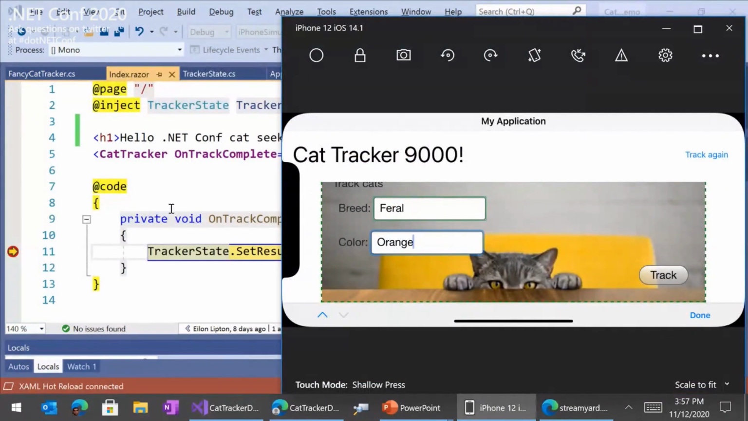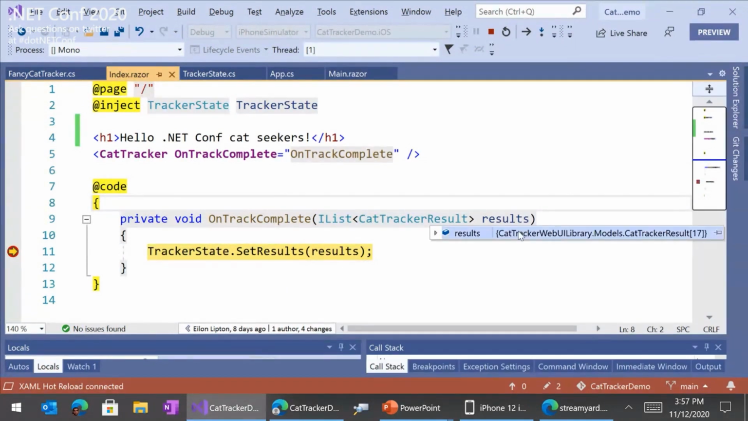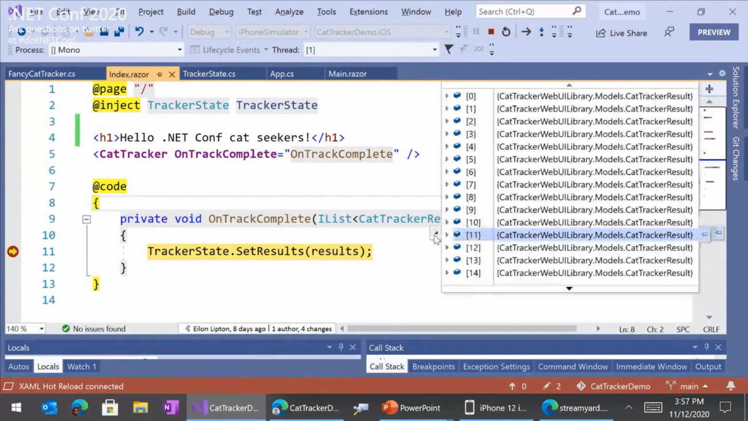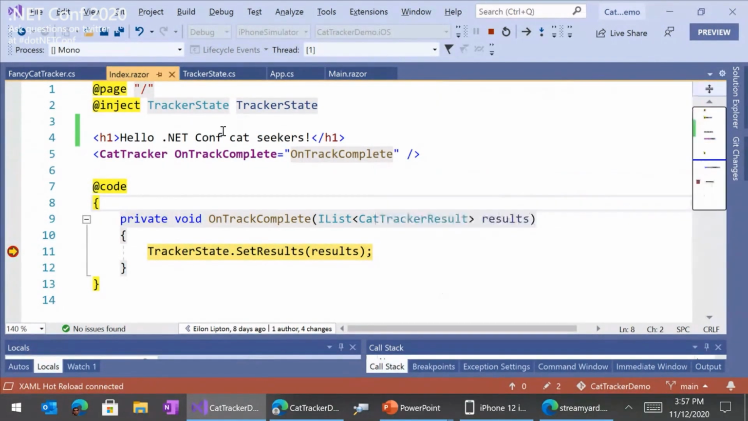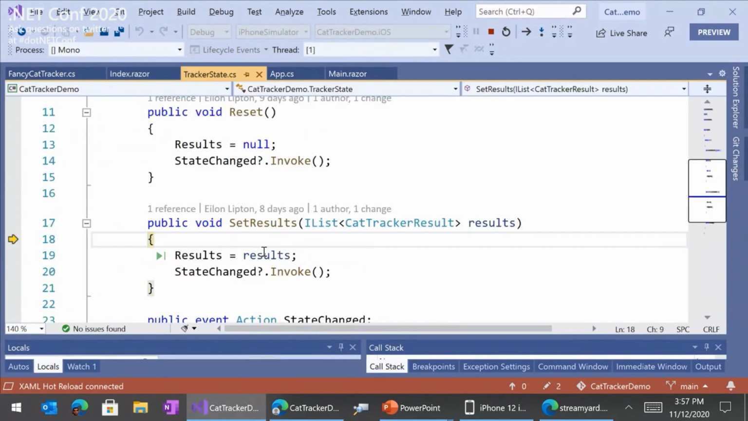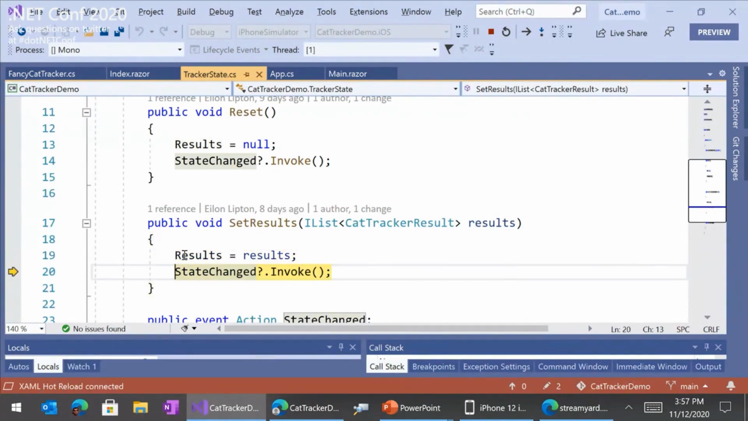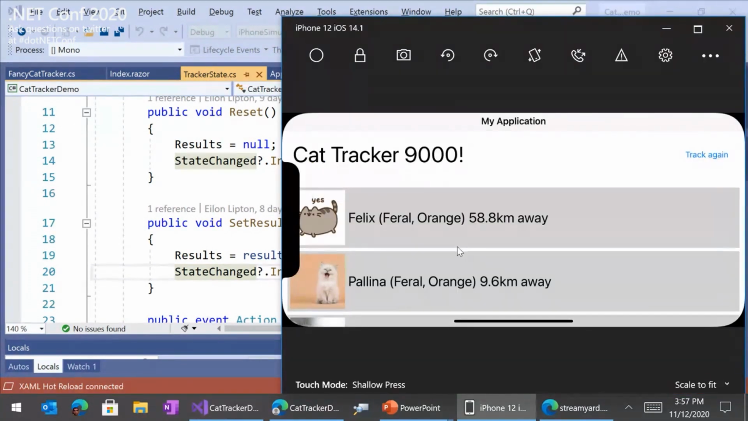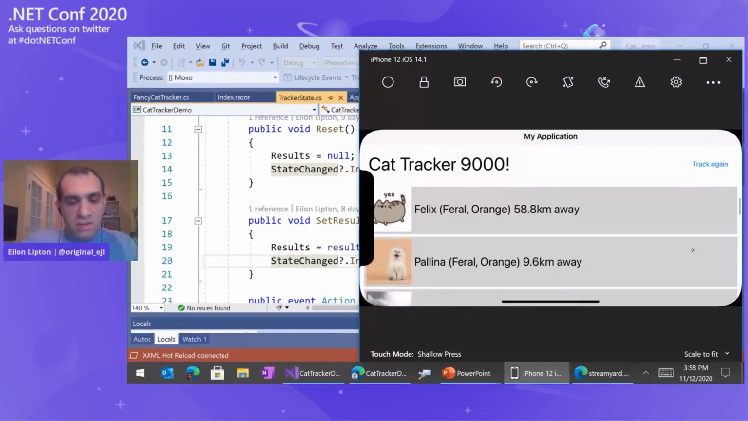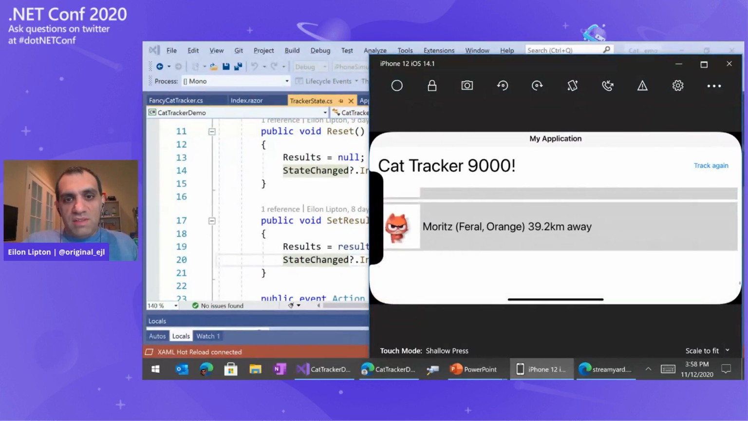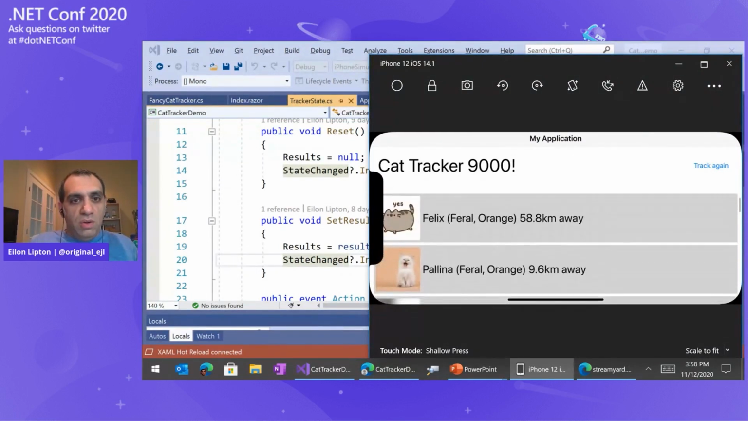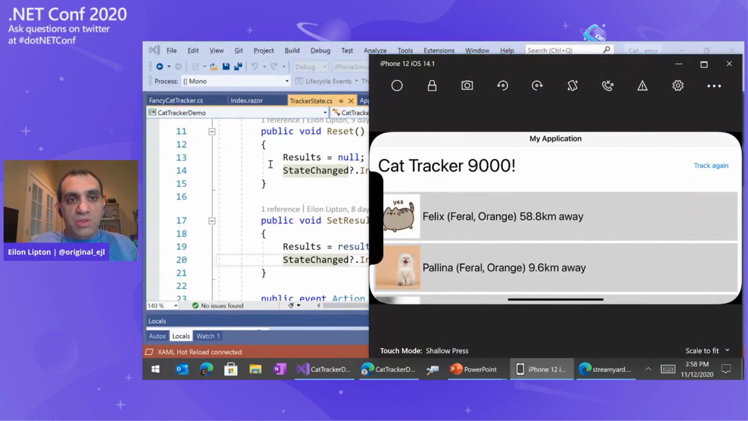And so the search has completed, and now the tracker results. Let's see, there's a list of 17 cat tracker results. Again, they're all just various random numbers. And I go to my service, and I can step into that, and it sets the results. So now I have those 17 cat tracker results, and then I invoke state has changed. And the UI updates, and I'm not going to count them because 17, that's a big number, but trust me, there's 17 cats all located here, all found using shared state.